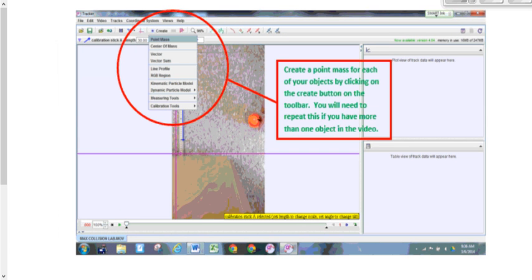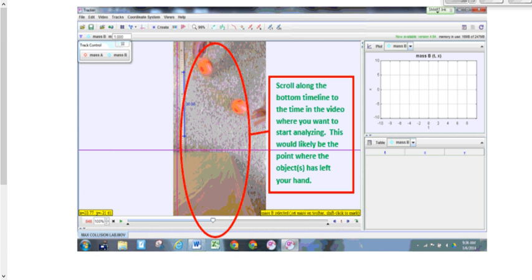Okay, then you have to define your points. Define point number 1 and point number 2. So what you've got to do is create a point mass. Create, right up here, a point mass for both objects, for object number 1 and object number 2, since you've got two objects colliding here.